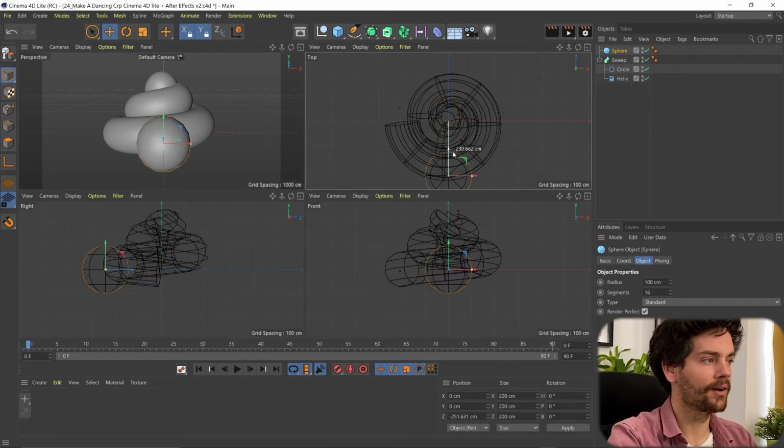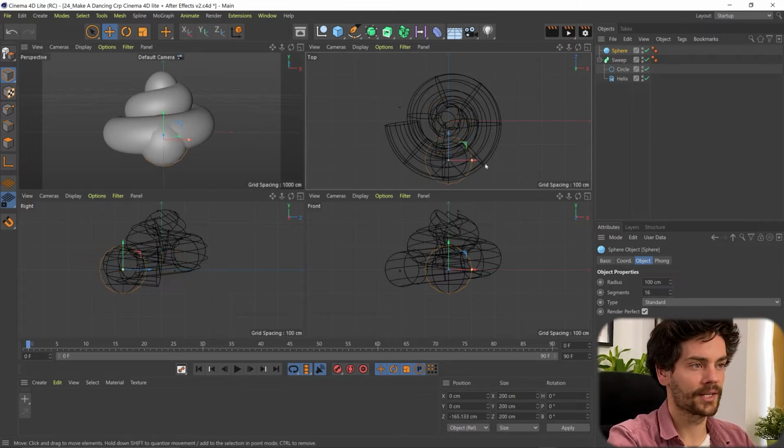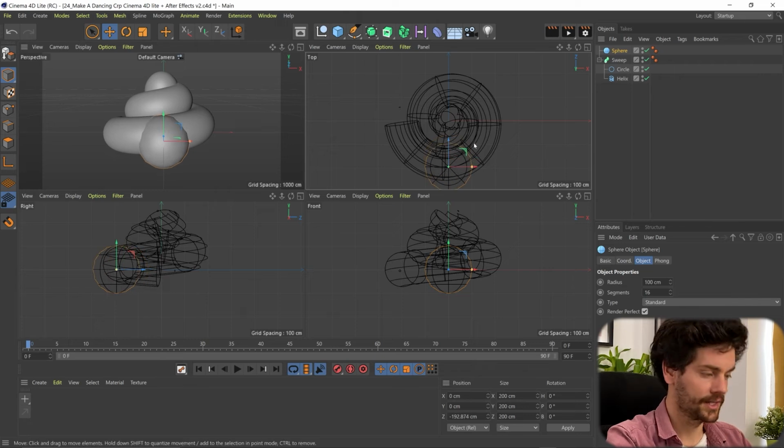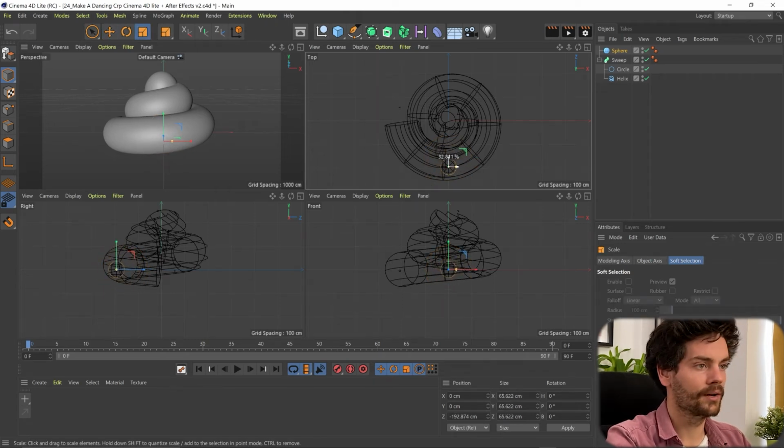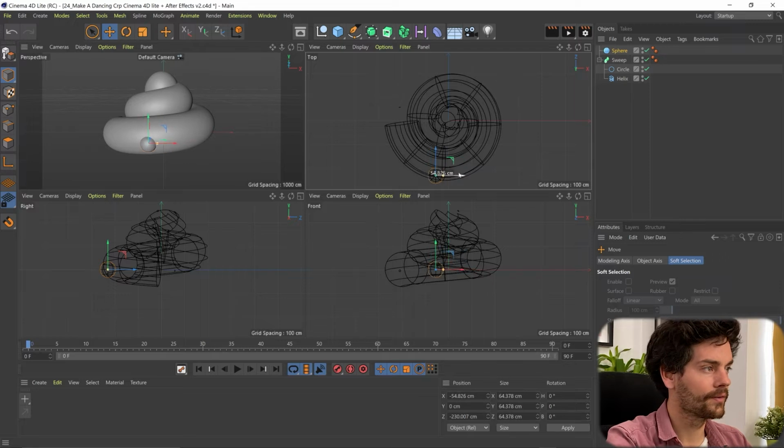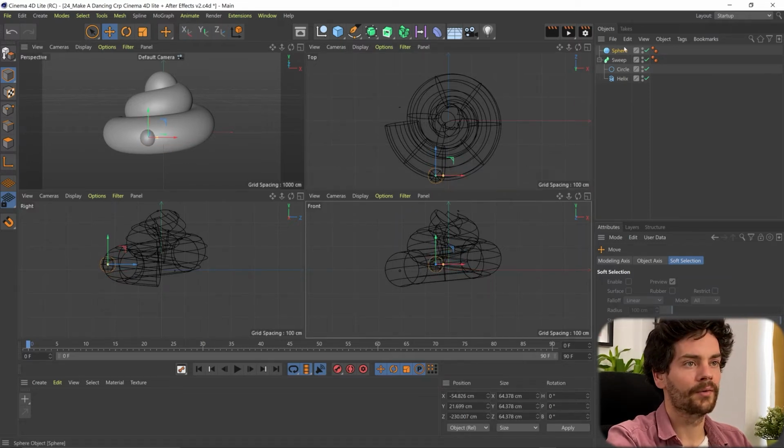So now we can move things out, and as you can see, when moving them along the axes, which are these handles, it's nice and easy. So something like this. So that'll do for one eye.